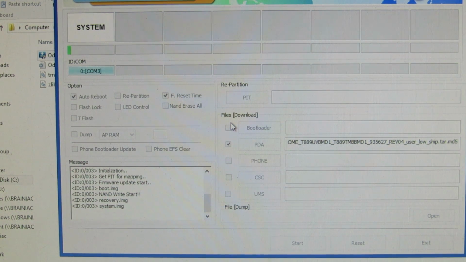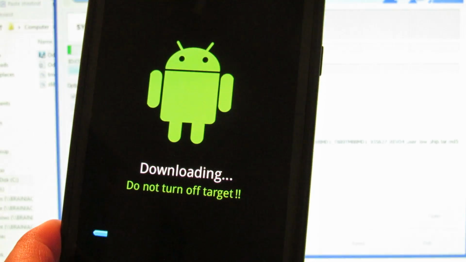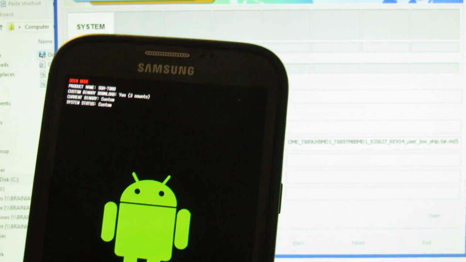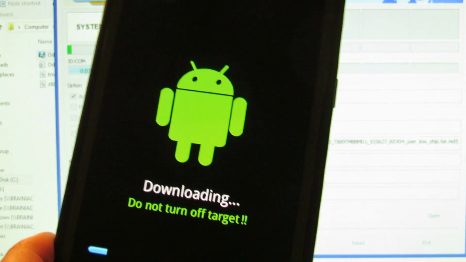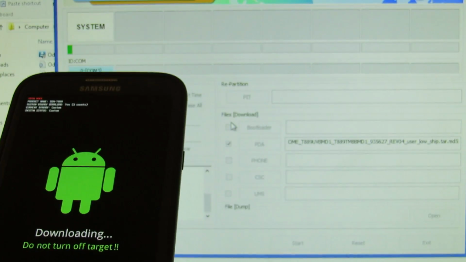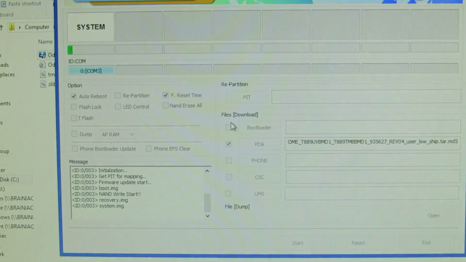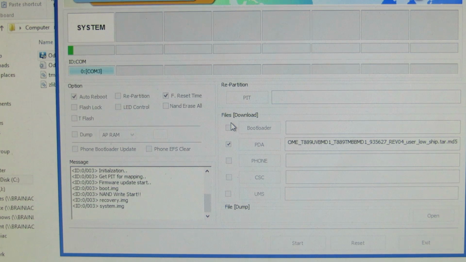And looking at the actual phone, we can see that there's actual progress happening. It's downloading, connected to Odin right now. We can see it's downloading there, and it's downloading here, which is good. And we're going to go ahead and let this do its thing. It is downloading 850 megabytes to the phone right now, so that's going to take a while.